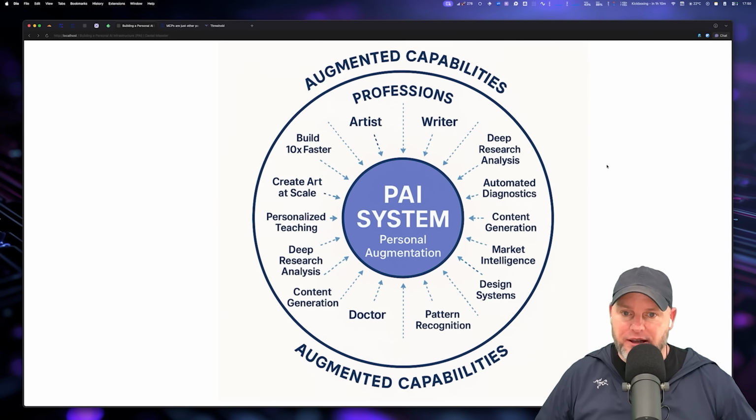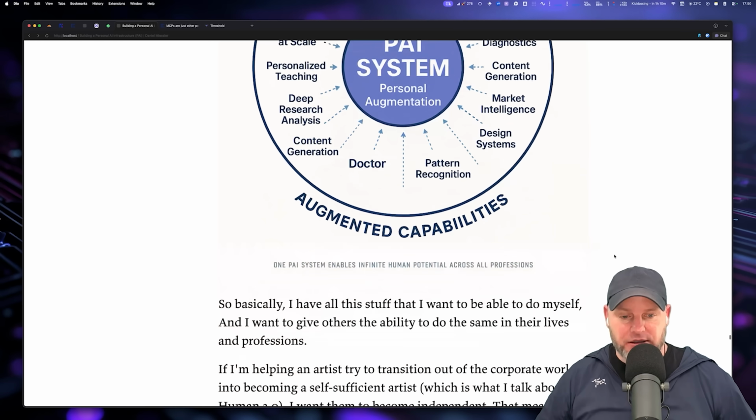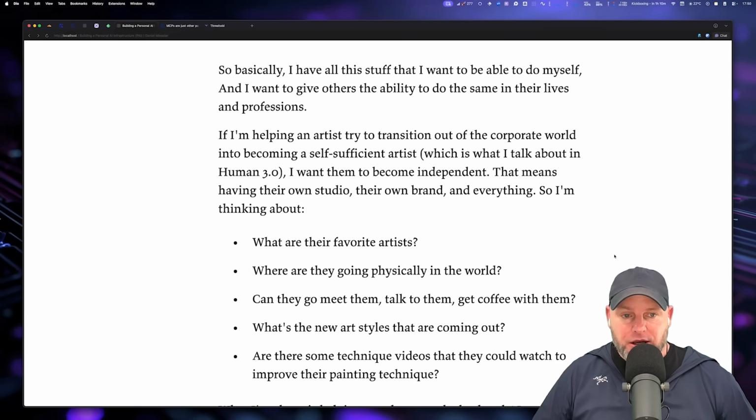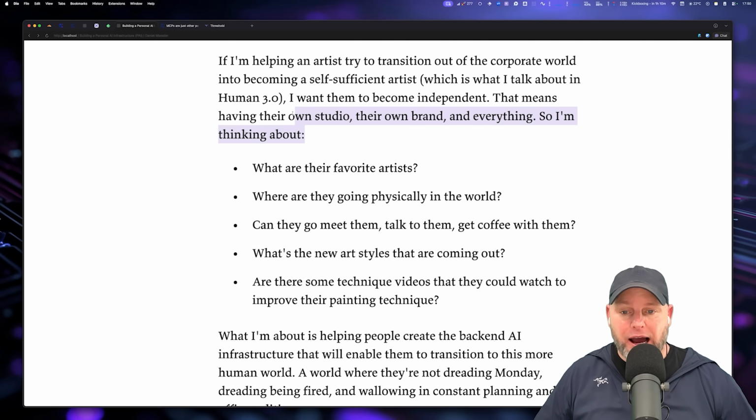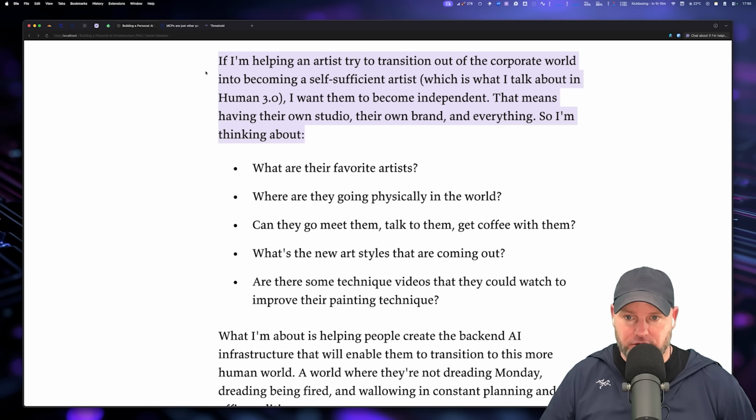This is what I want to give them. This is what this type of system is designed to give people in general. Thanks again to Kai for the image. So basically, okay, let's say it's an artist. I want to help people transition out of this world where they can't do what they want to do.